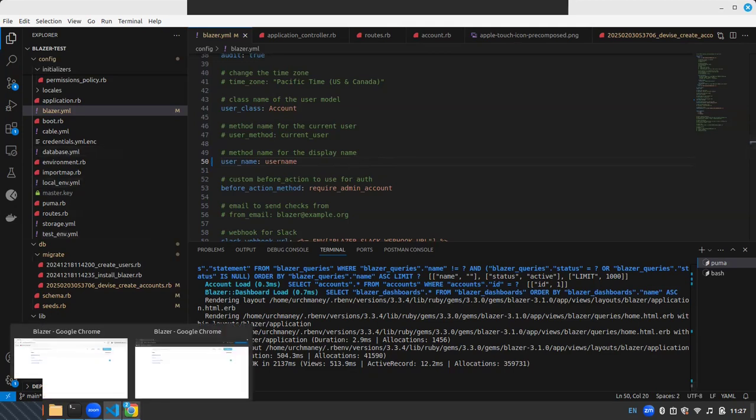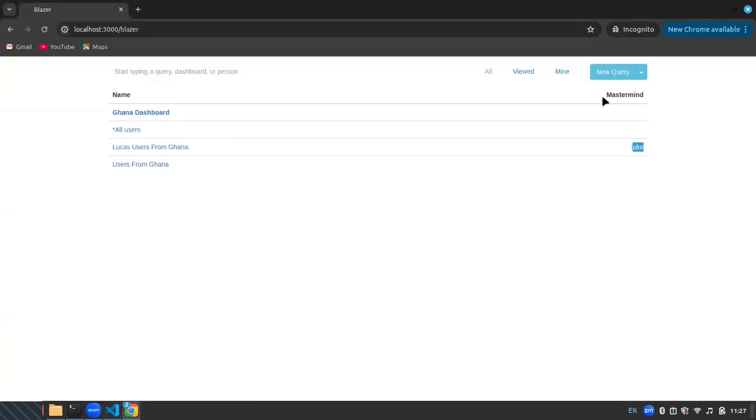Okay, with all this, I think we've talked about the mastermind column and how to allow it to work with Blazor. With all this, we've come to the end of this video. And in our next video, we'll be looking at permissions, how to restrict who can view a particular query, and who can edit a particular query under Blazor. Thank you for listening to me, and happy coding.